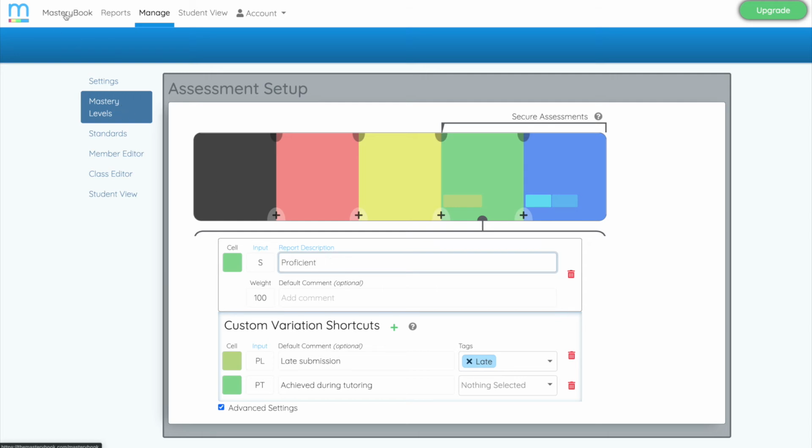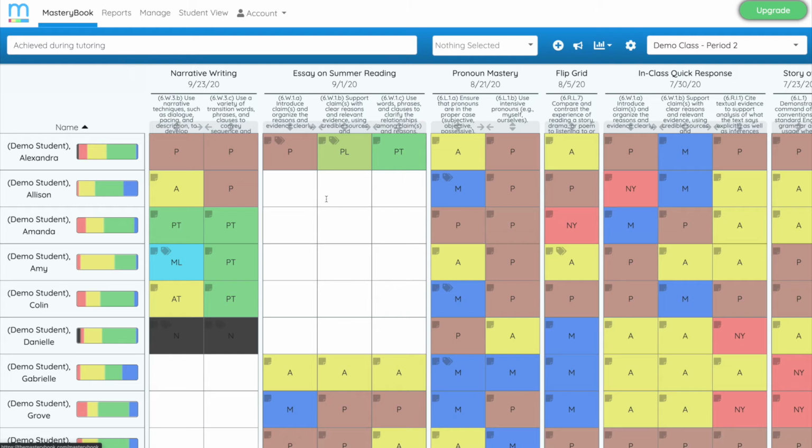If you jump back over to the MasteryBook, you can see that all of the P's are now red or a pink color to indicate that these entries are invalid. That does not affect the student's score. If you look on the left, these bars represent how the student is achieving, and their achievement is not taken away, but by changing the inputs, it does create this invalid appearance on the gradebook.